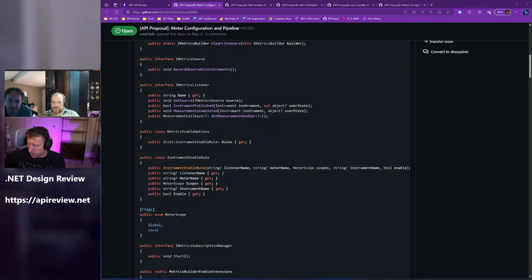So IMetricsListener can be used to listen for multiple instruments at the same time, or do we expect to have just one object per instrument to listen to? It listens to potentially and likely many instruments simultaneously. And if we are listening to multiple of them, SetSource is going to be called multiple times for different instruments, or what? No, there's just one source ever. And the only thing that you can do with the source is you just say, I want to pull all of the pull-based instruments at this time. That's the only operation on there.